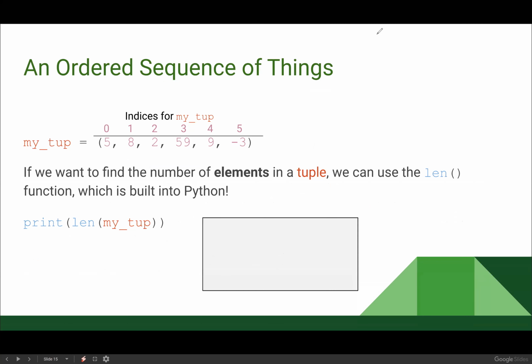If we want to find how many elements are in a tuple, we can use the len function, len standing for length. Len is just built into Python. We can just use it on anything with more than one thing inside of it. So we can use it on tuples. We can even use it on strings to find out how many characters are in a string.